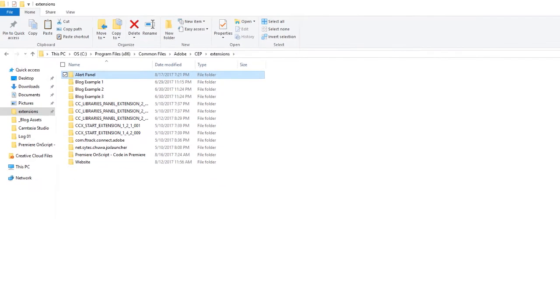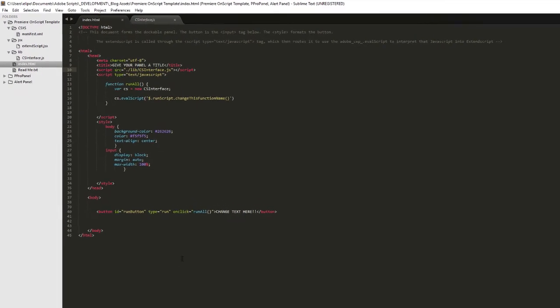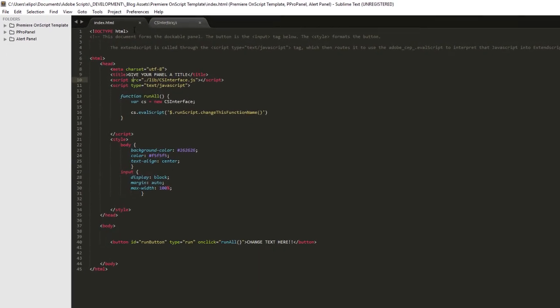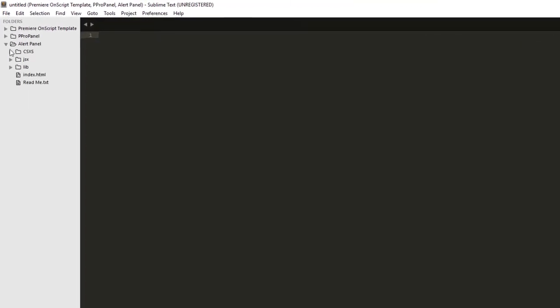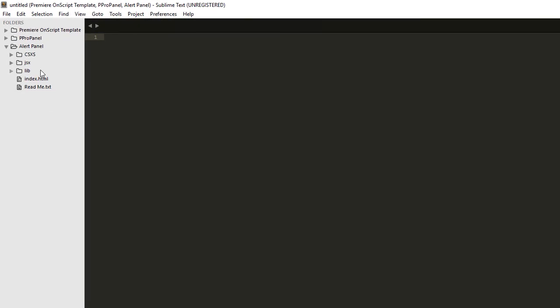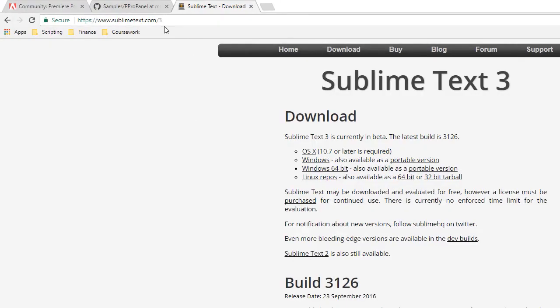So now if I drag this into my text editor and exit out of this stuff so that we can start new, here's the template all ready to go. Just a side note, I'm using Sublime Text right now for my code editing. If you want to get that, you can go to sublimetext.com/3. You can try it out as long as you want, or you can buy it. I've been trying it out for quite a while now.